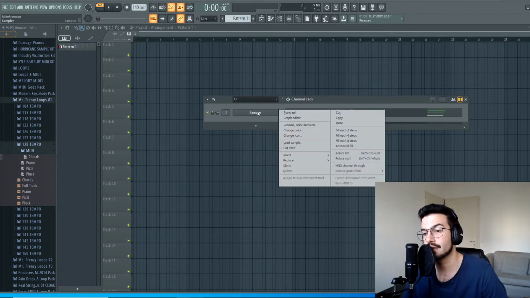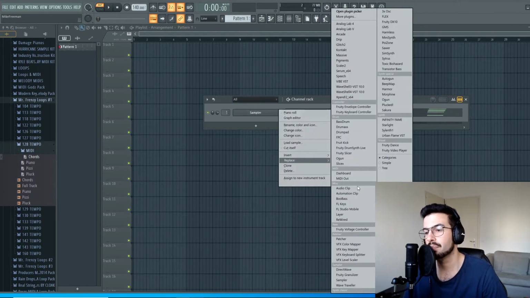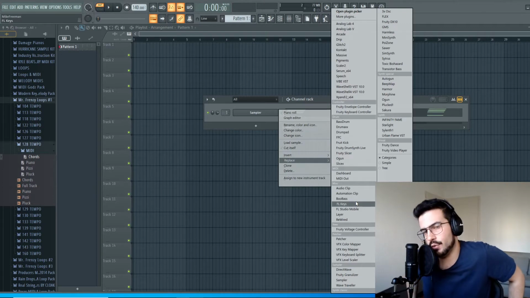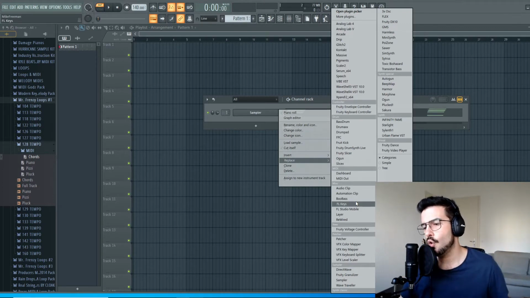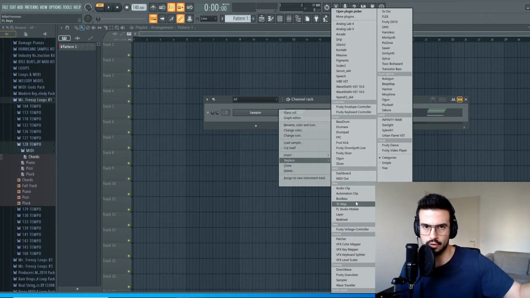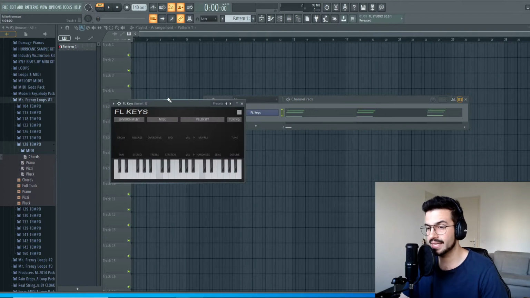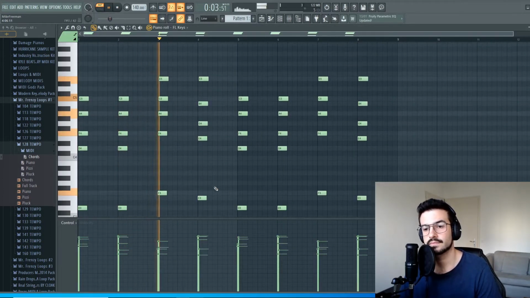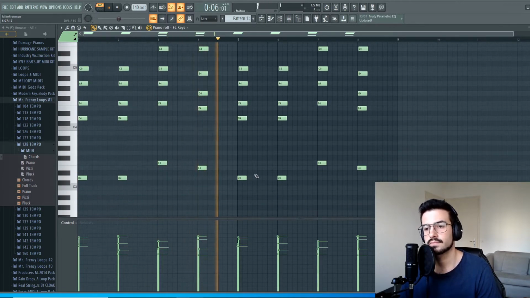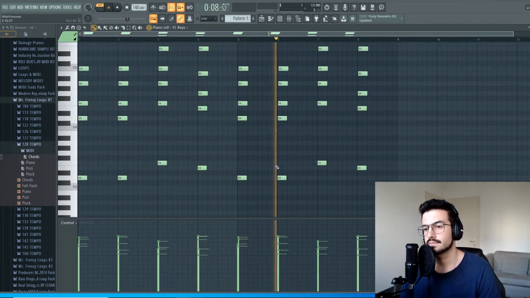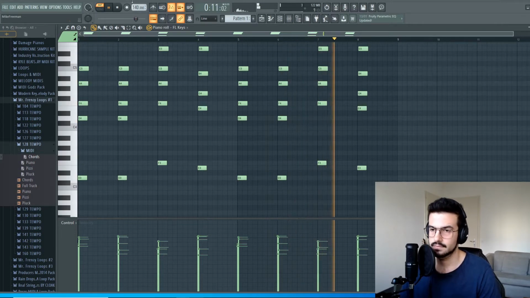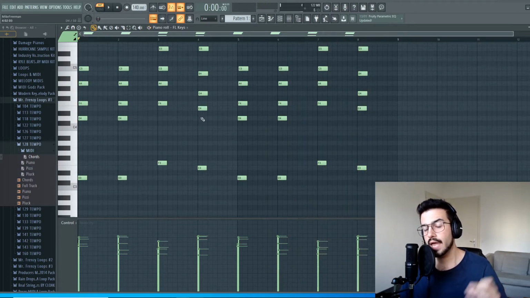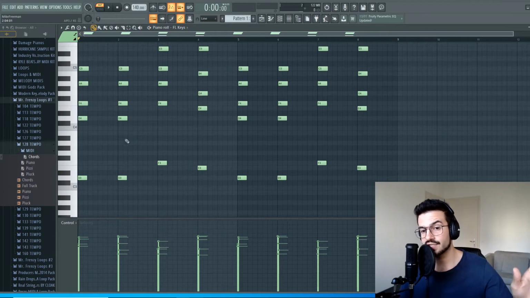So all you have to do is right click on sampler, go to replace, and for right now we're just going to use an FL Keys just to kind of hear what this chord sounds like in its most generic form possible. So basically using just a generic piano, okay? So let's click on FL Keys and let's have a listen. Okay, so this is what the chord sounds like just in a generic piano form.